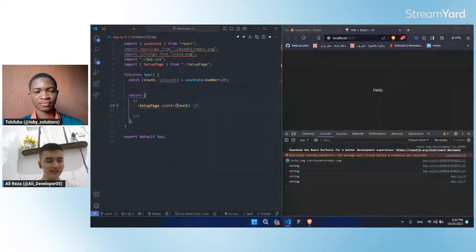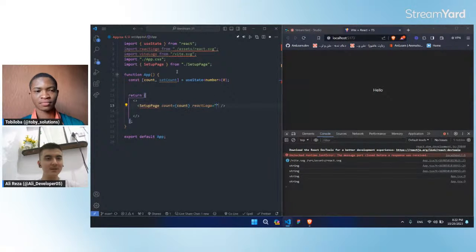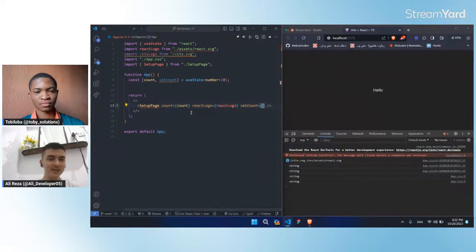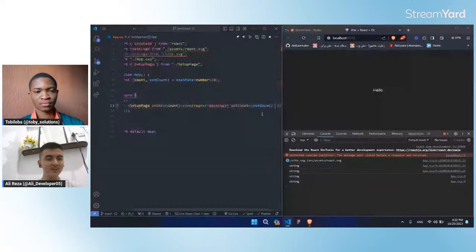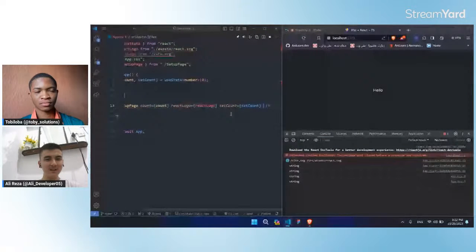And once I click Control Space again, it's going to ask me for React logo. So I'm going to take React logo and paste it inside this value. Once I click another Control Space, it is asking me for setCount, so I'm going to get setCount here. We are still getting an error because we need to add the last value, which is withLogo. So I'm going to pass it withLogo here.